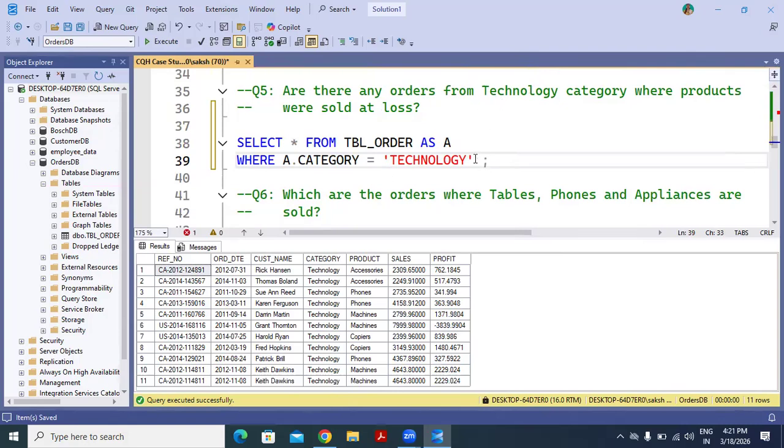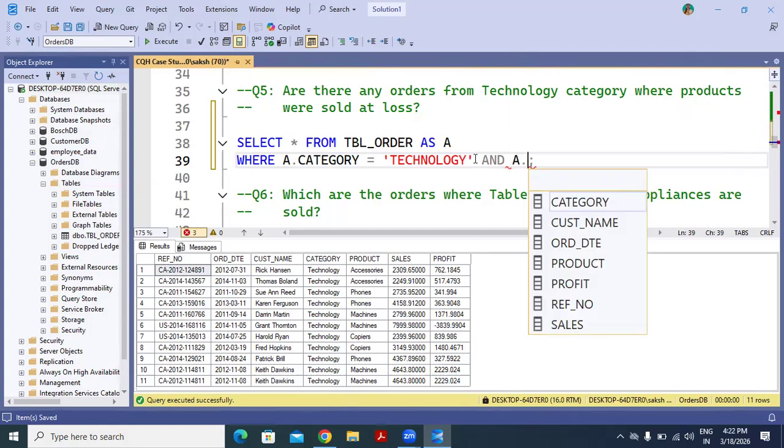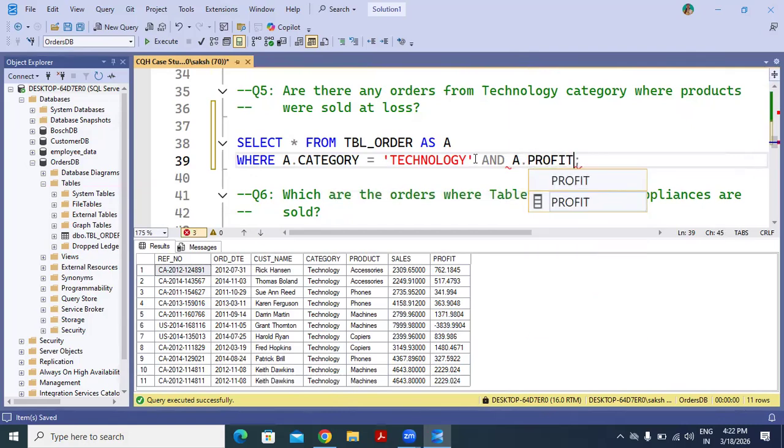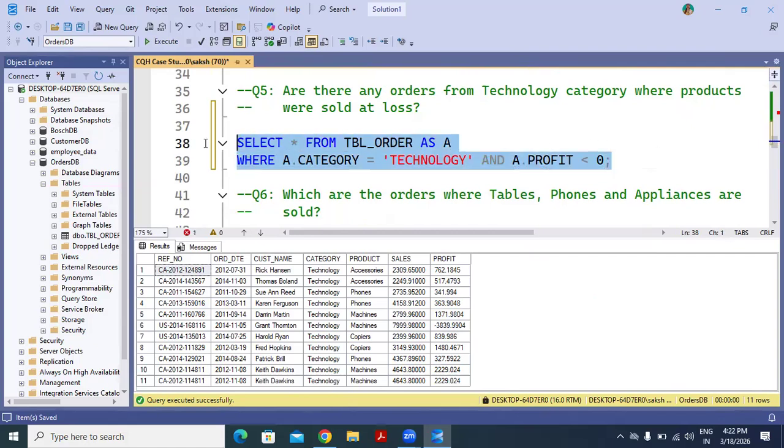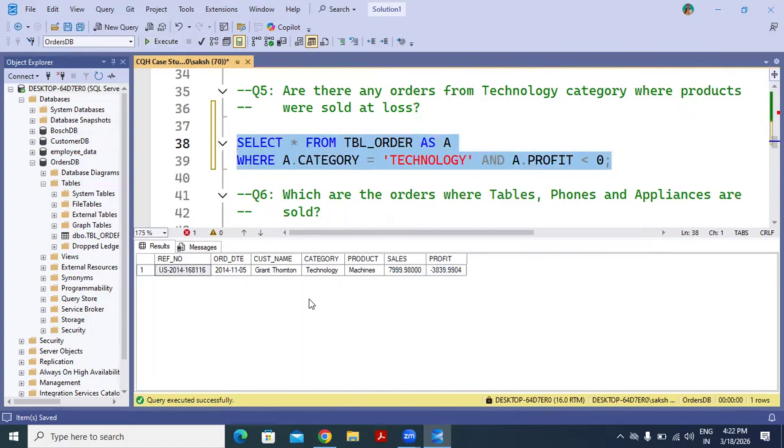And now you can say where category is technology and profit is less than 0. So there is only one order where the category is technology and the order is at loss. So in this way, you can approach this question.